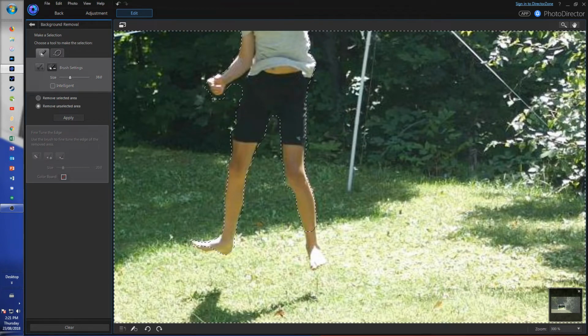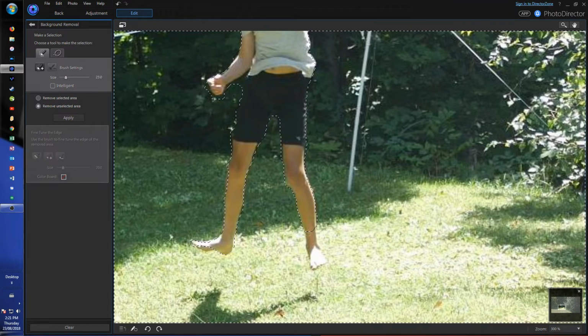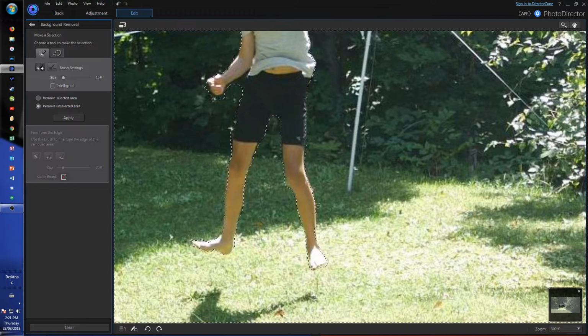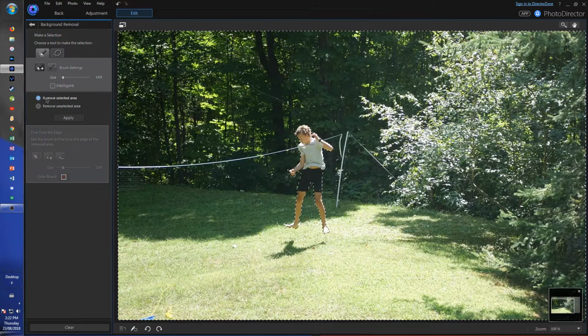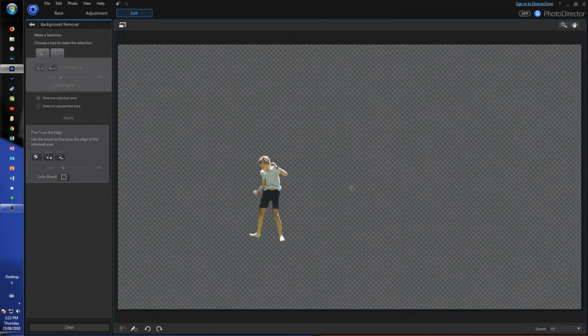And so I don't know if you noticed, but my foot has been automatically cut out because the Intelligent couldn't see where my foot was, because right here it sort of blends into the background. But we're just gonna remove that. There we go. And a little bit right here too. But once again, that shouldn't matter too much. Okay, so now we're just gonna click remove selected area and hit apply. Okay, there we go. Now we can just click back.